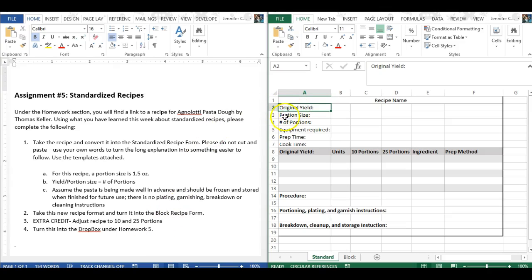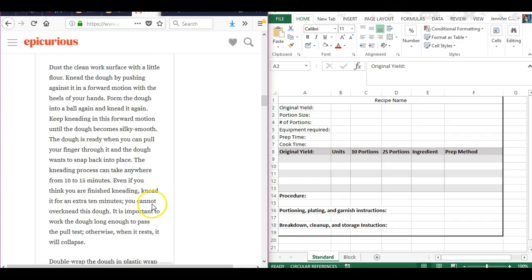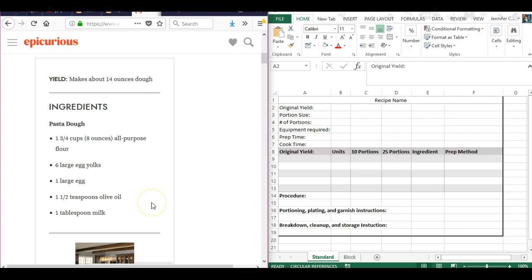So let's go ahead and start plugging in some numbers here. So we know right here this tells us portion size is 1.5 ounce. So we can go ahead and plug that in. Make sure you change the recipe name as well. Let's look at the recipe. So we have the yield. Make sure the yield gets transferred over. Divide those two to get the number of portions.